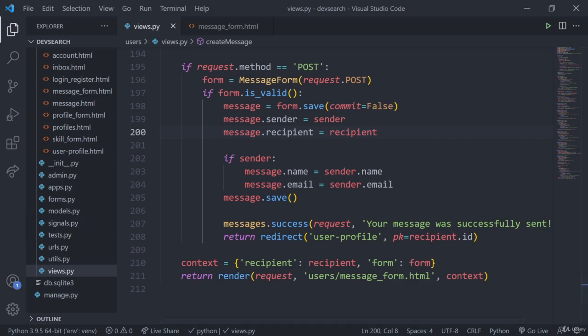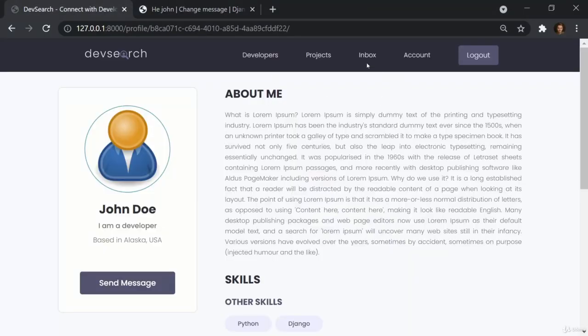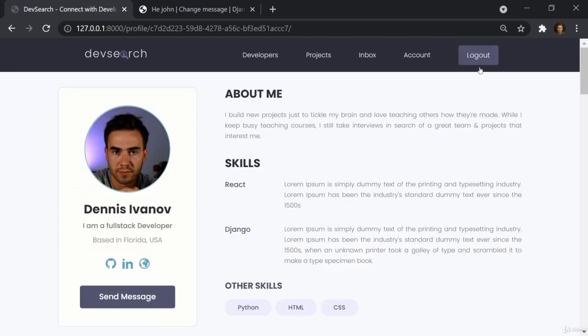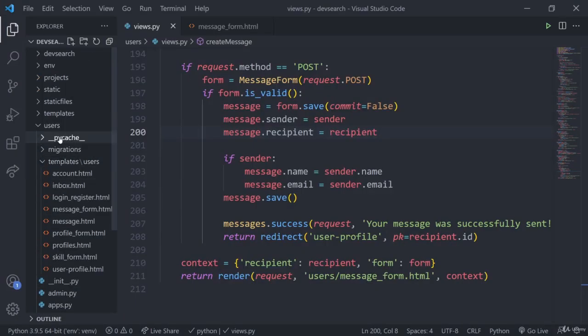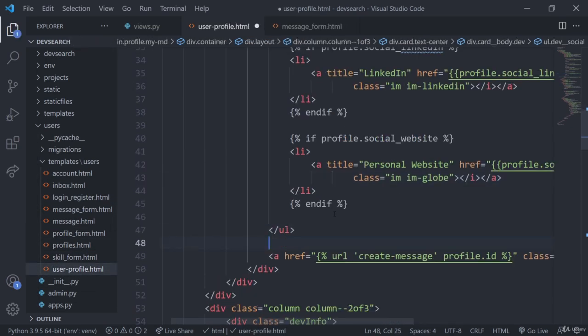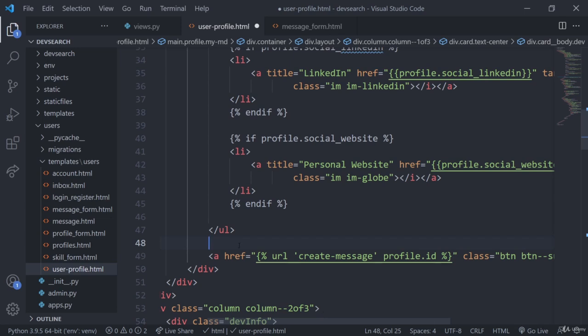So the last thing I want to do is make sure that a logged in user won't see the option to message themselves. So that can cause some issues. So if I go to developers and I go to Dennis, I'm currently logged in. I don't want to see that right there. So we'll go into my profile page. So we'll go into users, profile, so user-profile. And around this create message button, we'll just add in a condition.